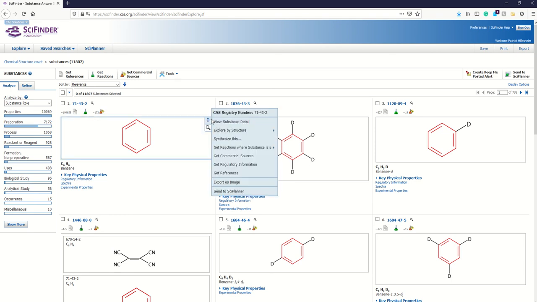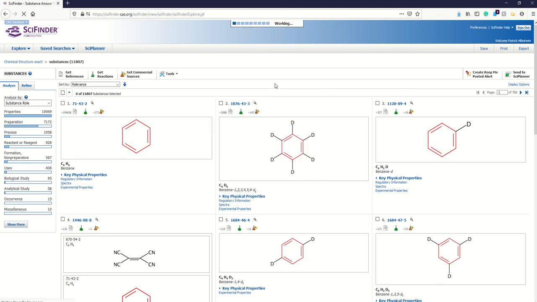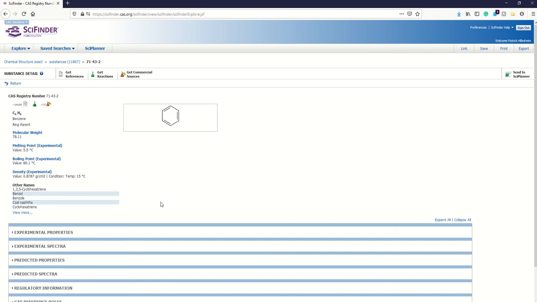So if we click on this, let's say that we wanted to get references or get commercial sources. We can see where to order. We could figure out how to synthesize this, although we would never want to synthesize benzene. But up at the top, let's look at this one, View Substance Detail. We'll click on that, and it's going to pop over to this site here.